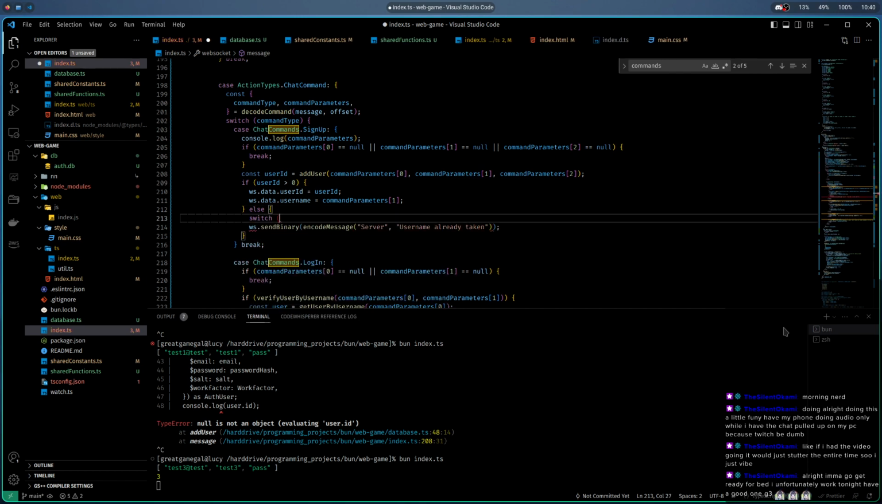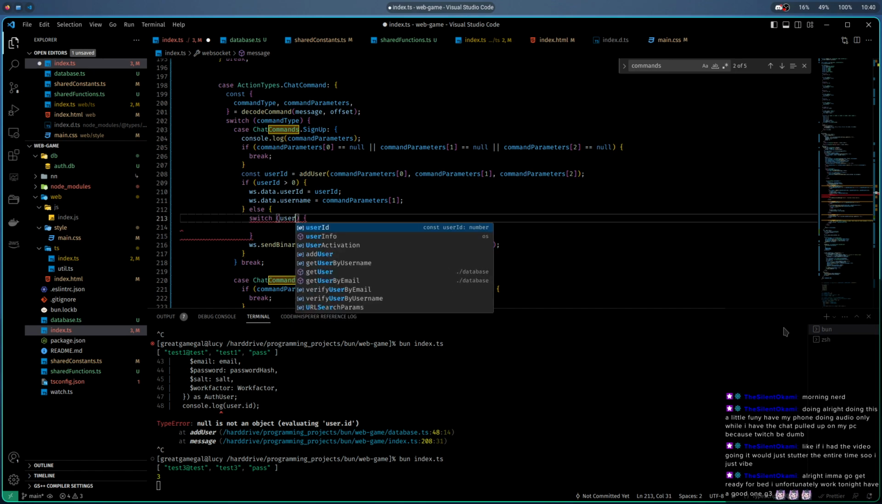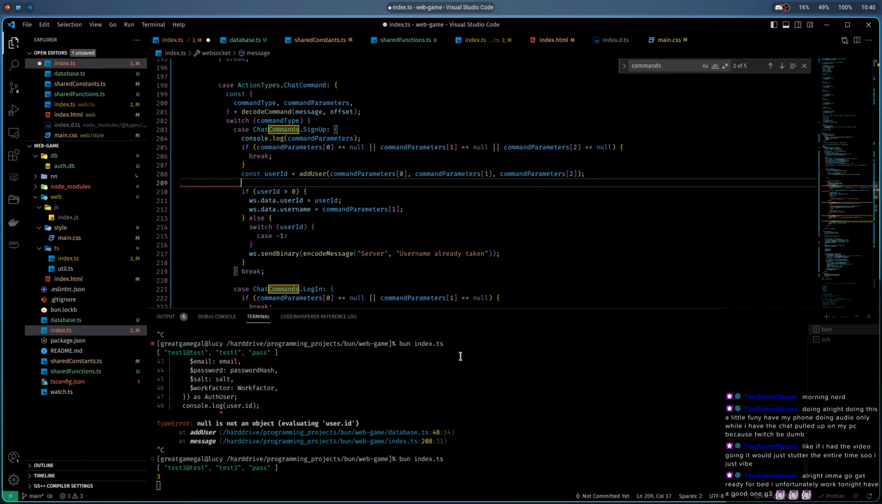Switch. User ID. Case -1. Actually, I could just do a switch user ID up here, right? Switch user ID, then make that be... sure, why not?